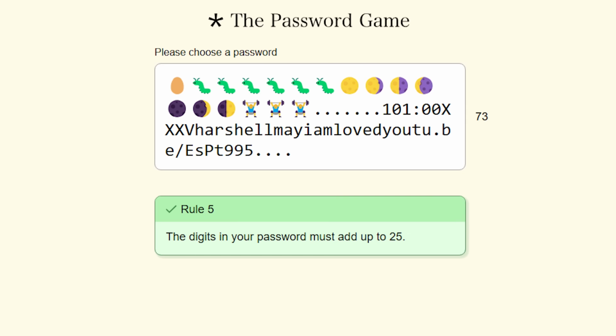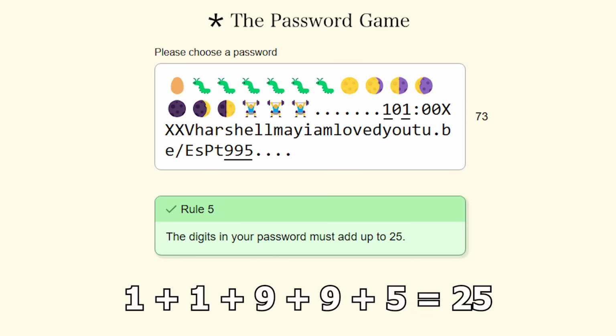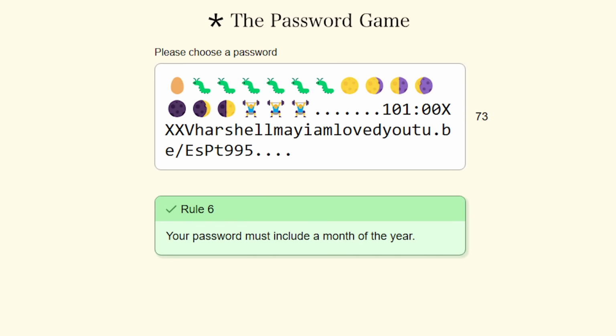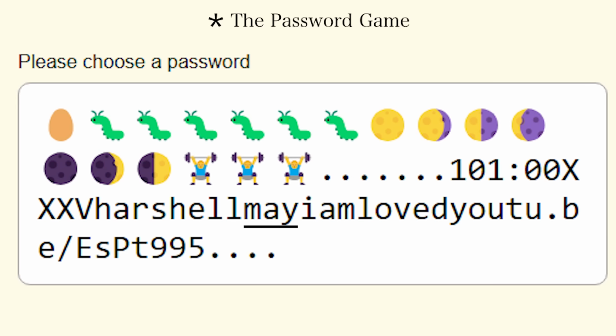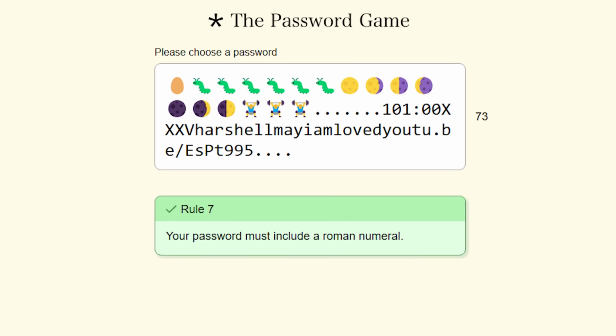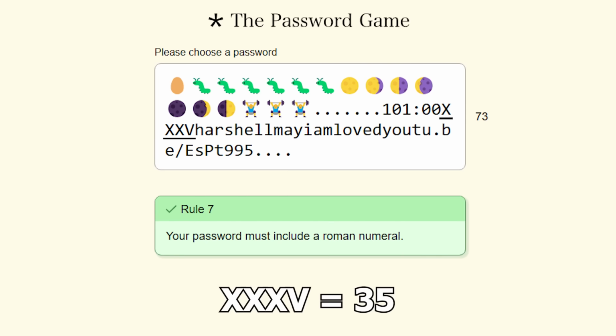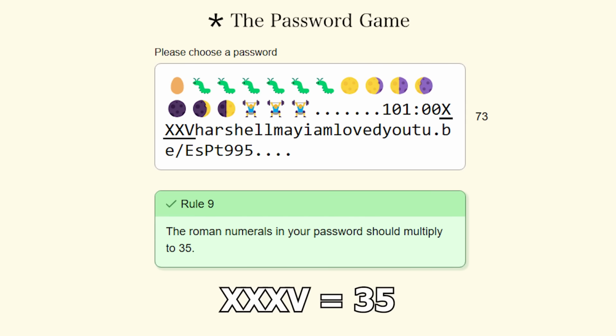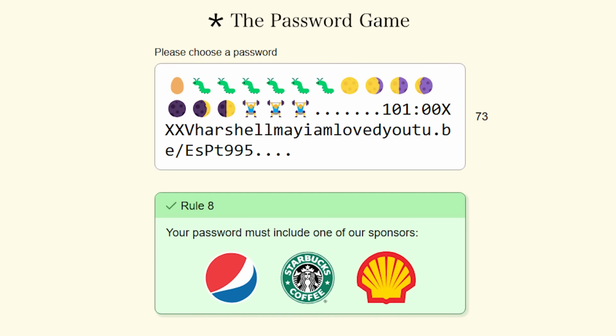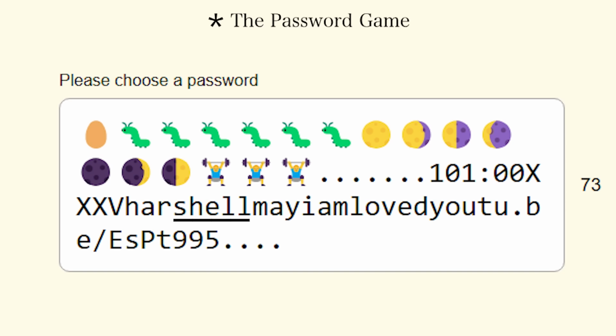Then rule 5 is that all digits in the password must add up to 25, which we have 2 ones, 2 nines, and a 5 solving that one, and rule 6 is you must include a month of the year, which we choose May. After that, rule 7 is having a Roman numeral in our password, so we put XXXV, which also solves rule 9, since our Roman numerals need to multiply to 35, and finally, rule 8 is that we must include one of our game's sponsors, so we put Shell.